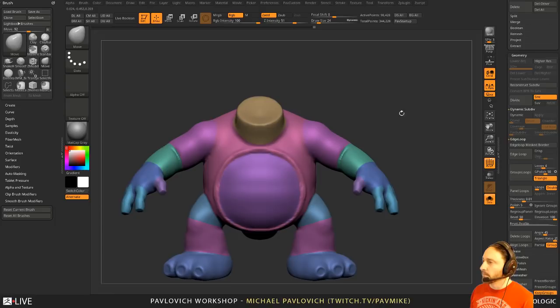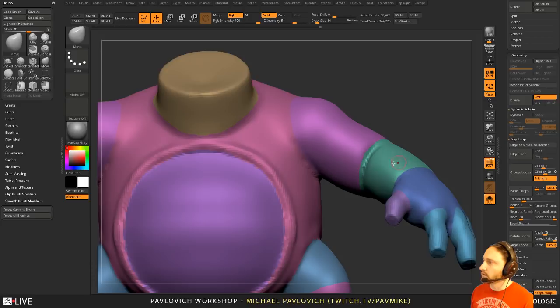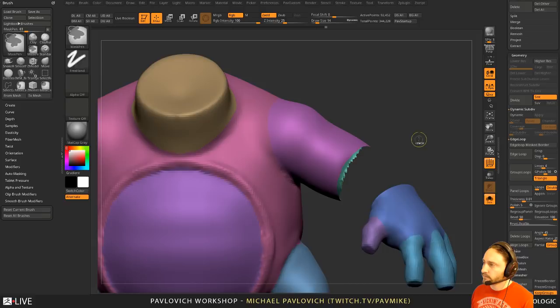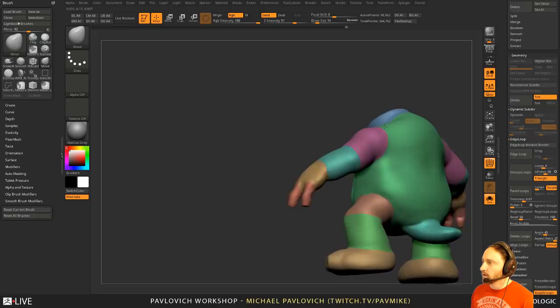Okay, so for ZRemesher, let's also, same thing on this one here. Mask border. Okay. So now that we got all that, let's go through here and we're going to do a ZRemesh.